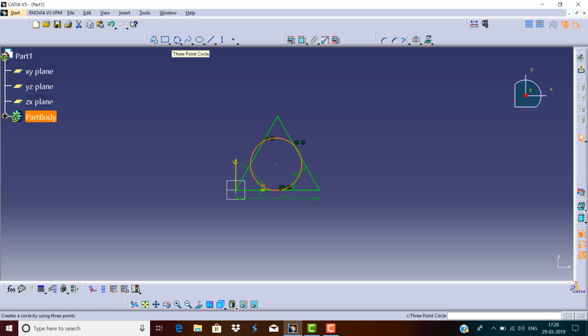Fine. And if you want to make a circle which is called a tritangent circle, that is the fourth option of your circle command. So we just click on this tritangent option, select the first point, select the second point on the line, select the third point, and this circle is totally tangent to the triangle, and it is always inside the triangle.